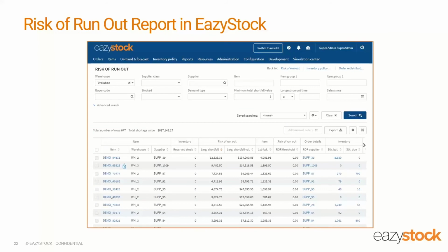Something else that's really useful, especially to begin with, is the risk of runout report. As soon as we manage to get data in EazyStock, the risk of runout report functionality becomes immediately available and is something that's really useful to all the customers that I've worked with.